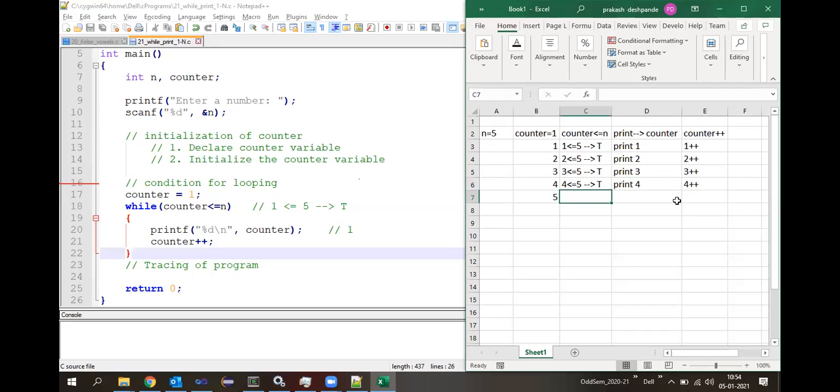Now the condition will be what? 5 less than or equal to 5. So what is the result here? Is it true or false? True, sir. The condition is true. Since the condition is true, repeat the statements again. So first I need to print the value of counter. So print 5.